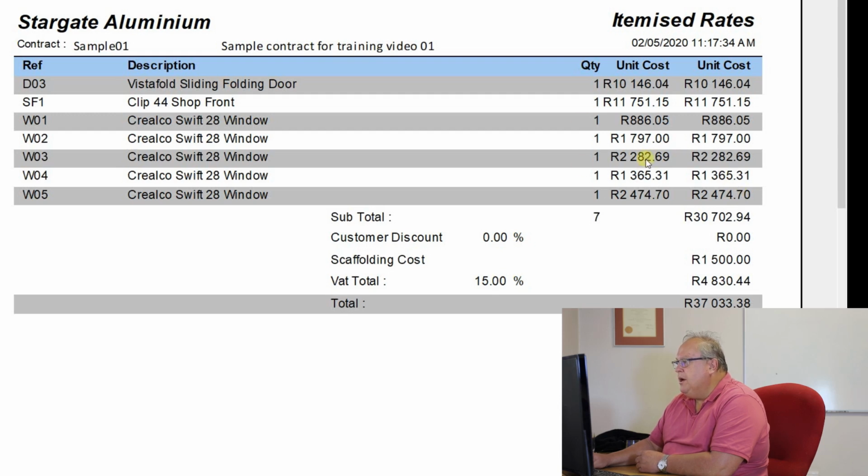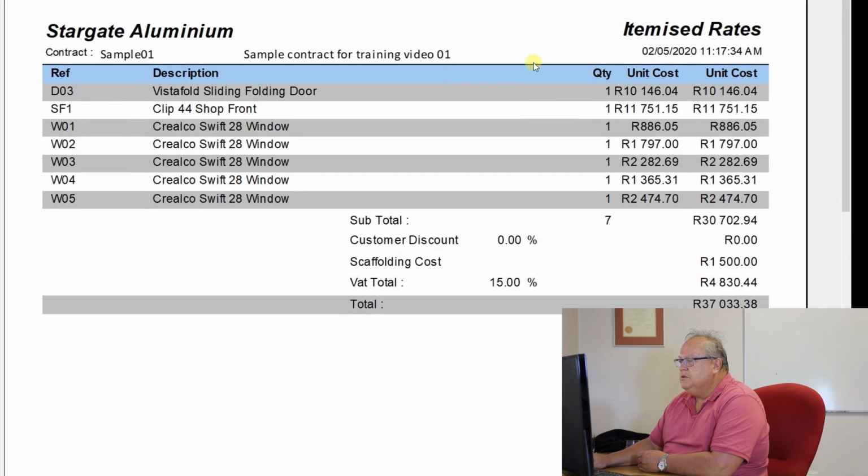So you can see your pricing is now accurate and proportional to the value that was determined, this 30,702 Rand and 94 cents. It's a process you would unlikely do manually in terms of calculating back to what is your unit price for each item. But Starfront does that automatically for you, and you have that as your itemized rates report.